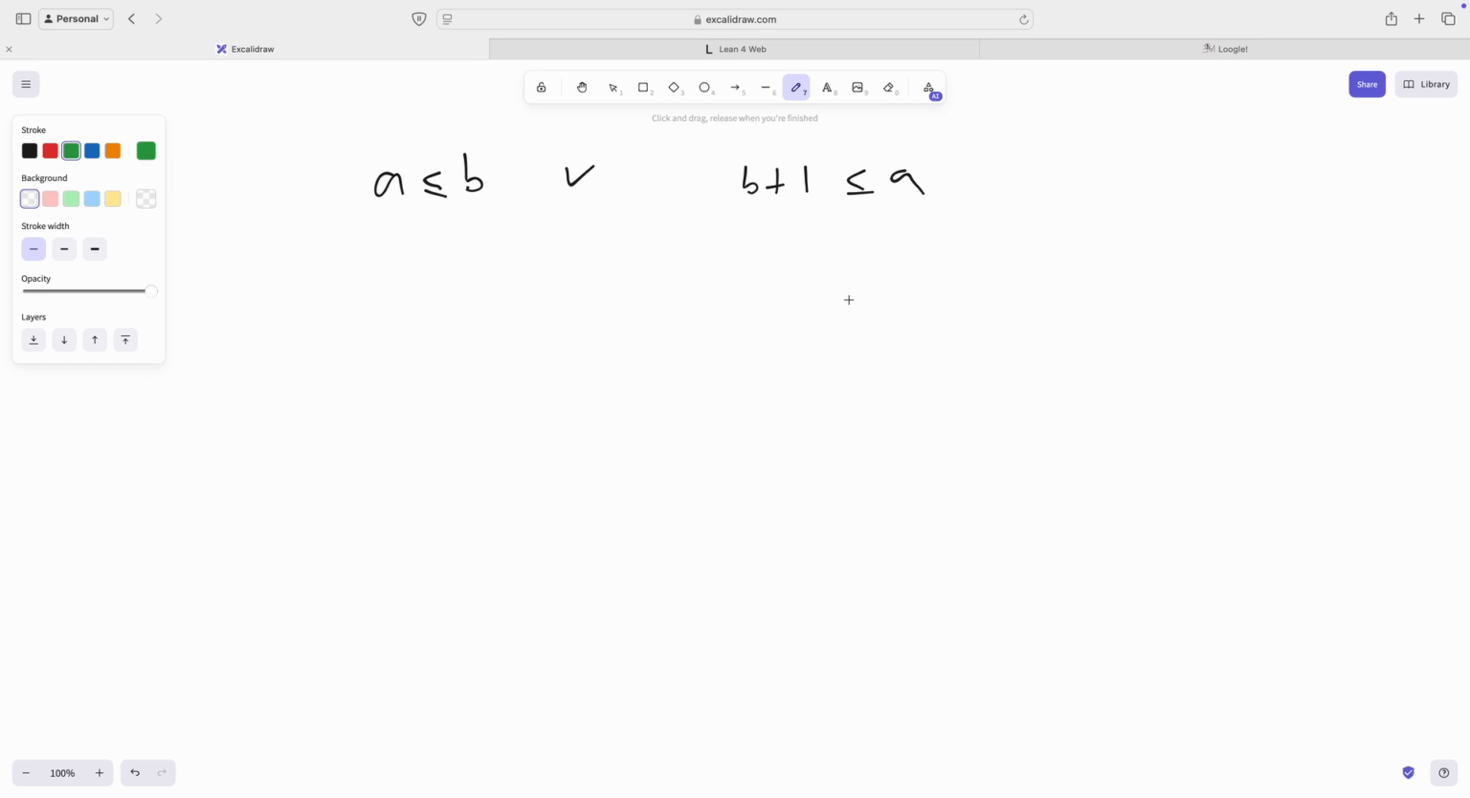One is A is less than or equal to B, or B is less than A. And the other one is m plus 1 is less than or equal to n if and only if m is less than n. So how are these going to help us?